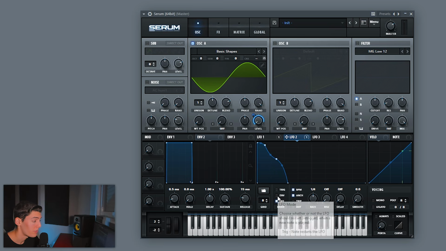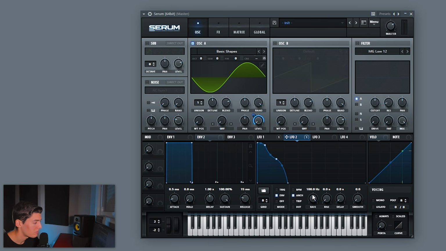But of course, we need to put it on envelope, and again, take out the BPM. Now if we click it, it's like this. And if we move the rate up, as you can see, it changes the character of the attack. And I like something more like 90 Hz. Something like this.